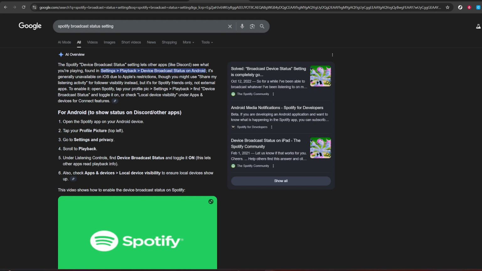A few quick tips as you test. The status updates only while music is actively playing, not paused. Private session in Spotify hides your activity, so turn that off if it's enabled. Ensure both apps have a stable internet connection and that you've linked the same Spotify account you're actually using. If you use multiple devices, keeping Discord open on the device where Spotify is playing can help the status refresh promptly.